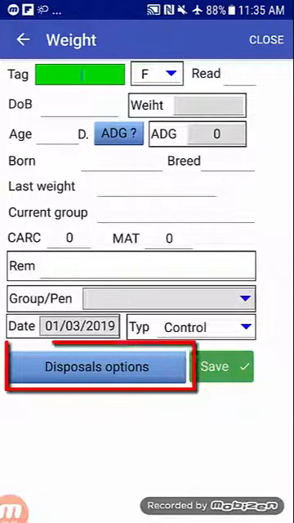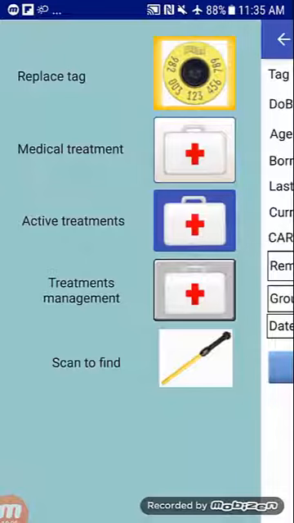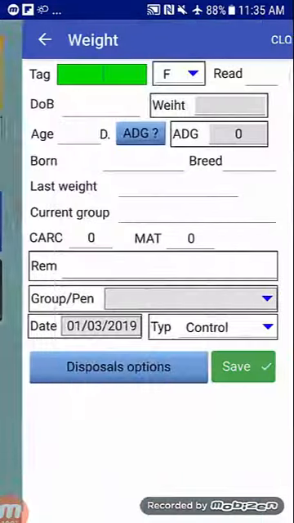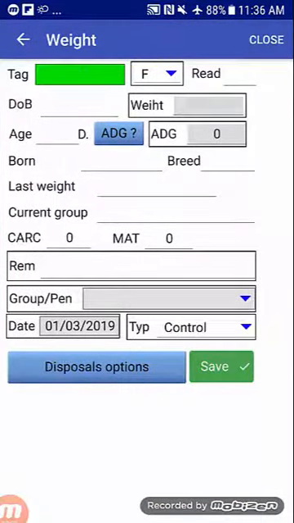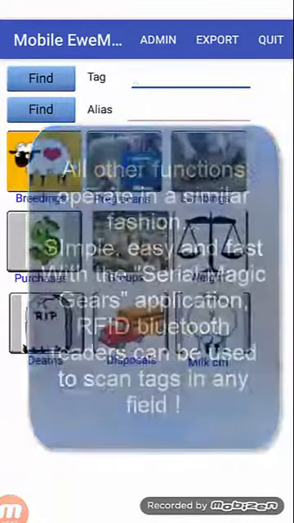So the next, the weight. In the weight group, in the weight screen, you also have a feature down there that's called disposals, where if you want to dispose animal at the same time as you do weight, you're able to do that. So more or less, all the other functions work the same way. It's very simple, it's easy, and don't forget you can use an RFID reader for all these screens.